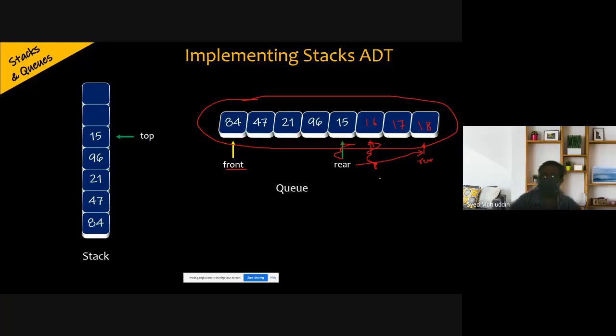Now, if I remove an element, say 84 is removed, so what happens? Front will not be pointing to this element, front will be pointing to this element. So this will be empty. If I remove another element, 47, let's say, so front will not be pointing here, front will be pointing to this node now. And these two cells are empty.